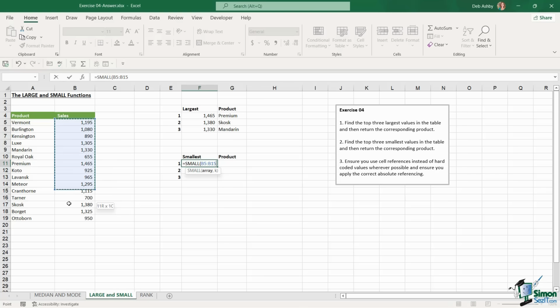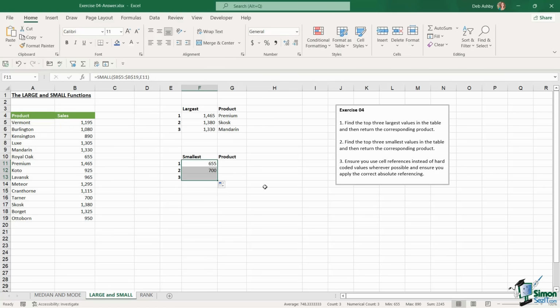So we're looking for the smallest sales value in this array, F4 to lock. And we want to find the smallest. I'm going to use a cell reference, close the bracket, Control Enter, and then we can copy down.